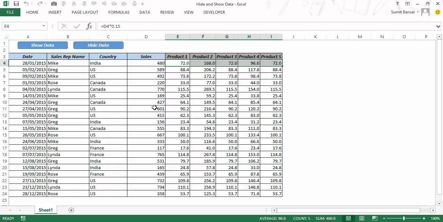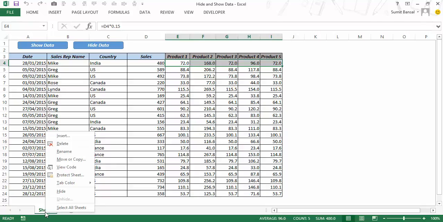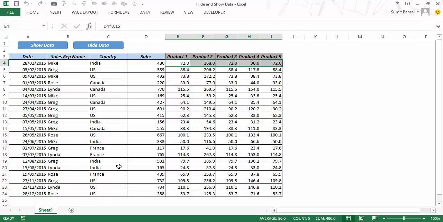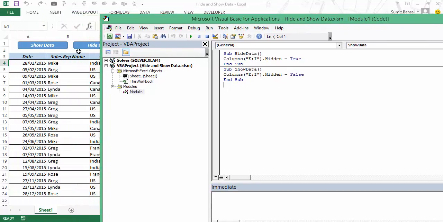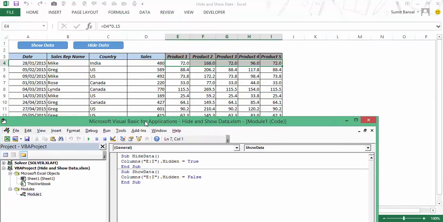So you can use a very simple VBA code to create this. Let me show you the code here. I would right click here and go to view code. You can also press Alt F11 to open the Microsoft Visual Basic for Applications window, and here you can see I have these 2 macros and it's just one single line. And what it does is here, in case of hide data, I say columns E to I, because that's where my data is. I have my data in E to I column, and I would say dot hidden is equal to true, and that's it.